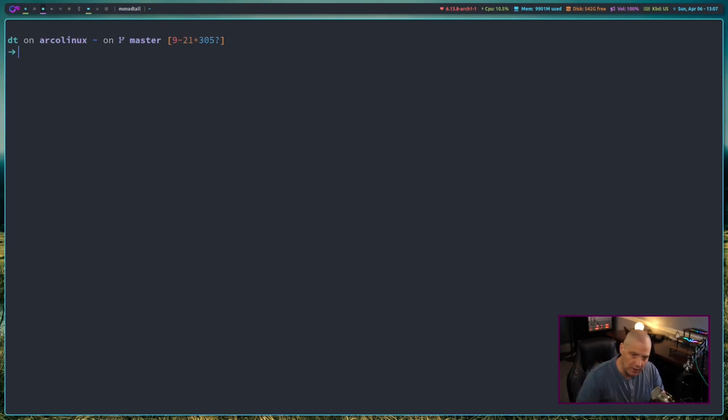Now, that was me using betterlockscreen without any effects. If you wanted to, you could do something like betterlockscreen --lock to lock the screen. You could also just do a single dash L. That also locks the screen.